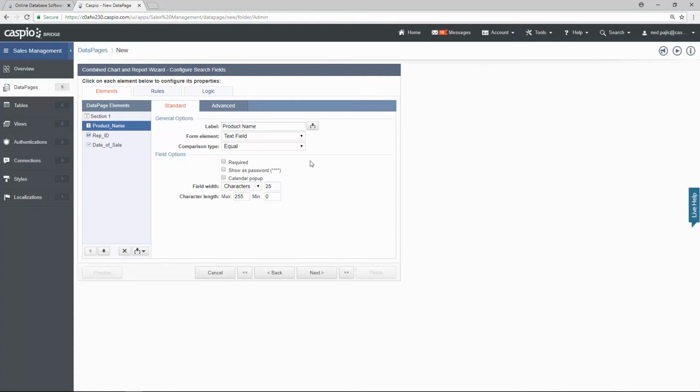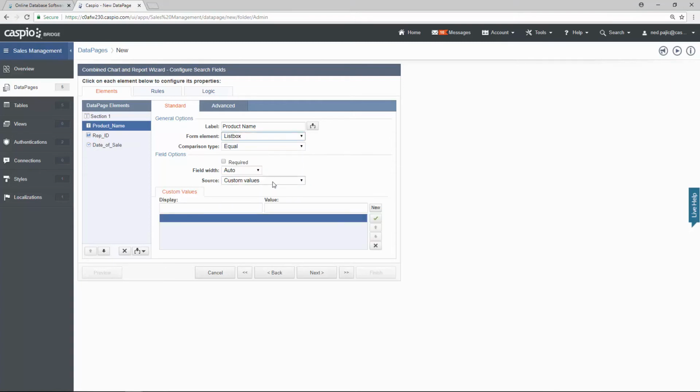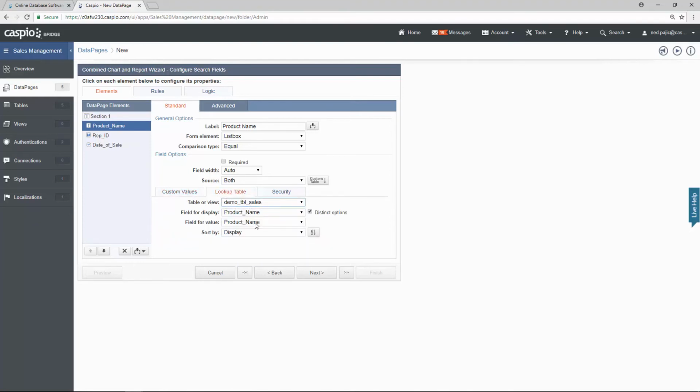So for the product name, I'm actually going to turn this into a list box so that we can see the products and be able to select more than one product at a time. So from this drop down, select list box, and then under custom values, you can actually do both lookup tables and custom values, because for my custom value, I would like to say search all products. Make sure you delete the value because this doesn't exist in the table. And then for lookup table, select the table of products. And what this is going to allow you to do is see a list box with all the products displayed.